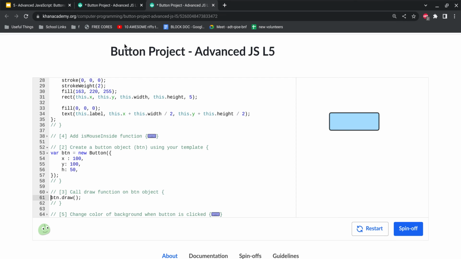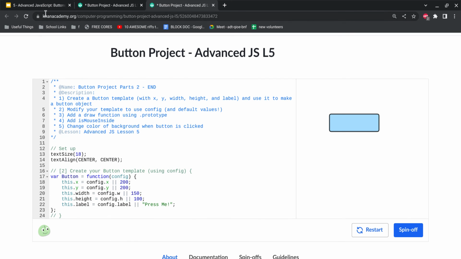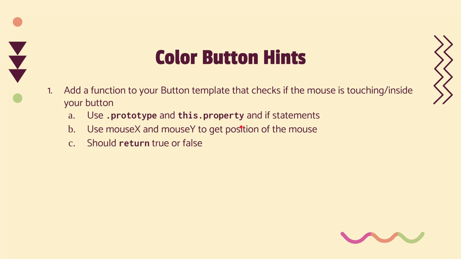Now all you need to do is create your isMouseInside function, and then you also need to change the color of the background when the button is clicked, and you'd use the mouse clicked function for that. And then once you do that, you're pretty much done with the project. So we're almost there. We've kind of set you guys up. So the color button hints. Add a function to your button template, a prototype function, that checks if the mouse is touching or inside your button. And a few more hints: use .prototype and this .property, as well as if statements. Use mouse X and mouse Y to get the position of your mouse. And then this .prototype function should return true or false.